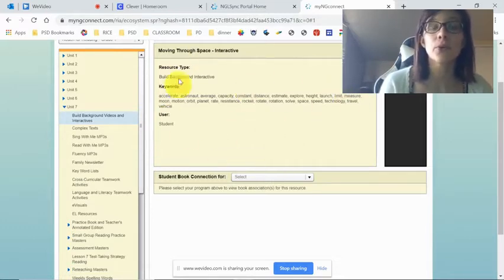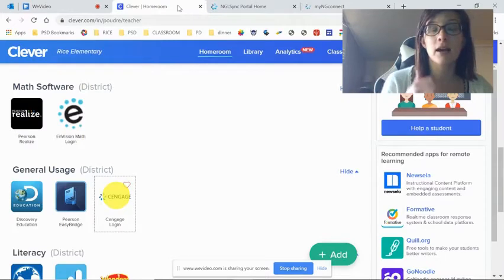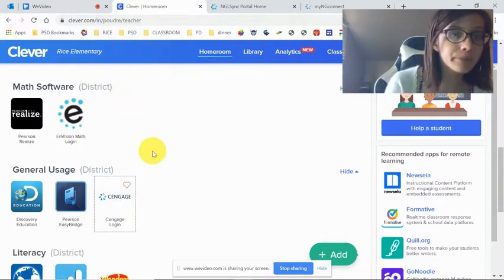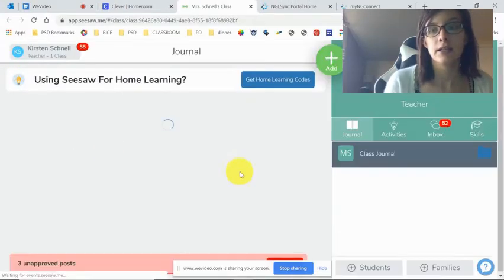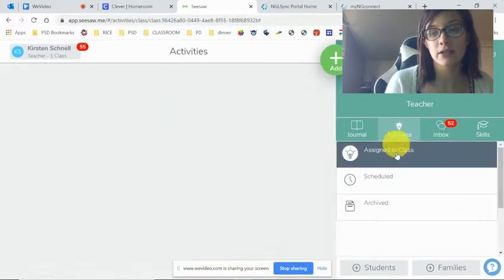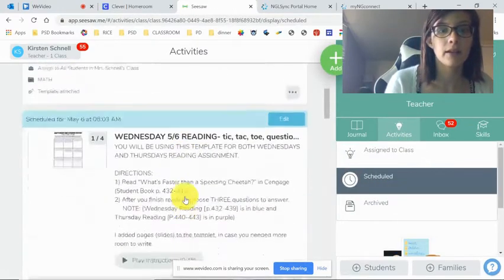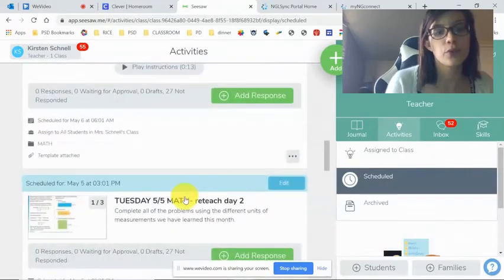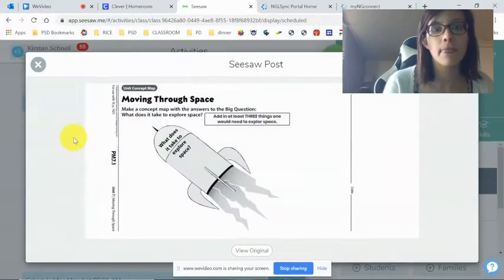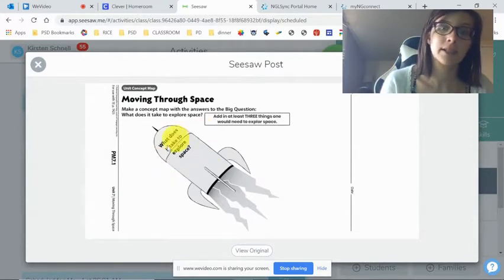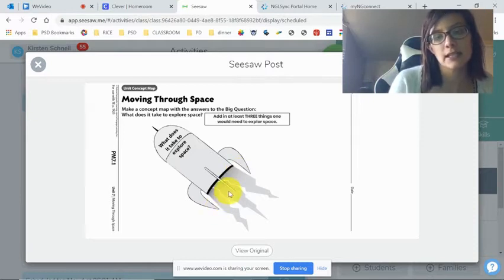After you go through the process of reading through and listening to that, you're going to go into Seesaw. Now in Seesaw, you will have an activity. Scrolling. There we are. Concept map. And so what you're going to do is we have this big question. What does it take to explore space? And you need to list 3 things at least that one would need to explore space.